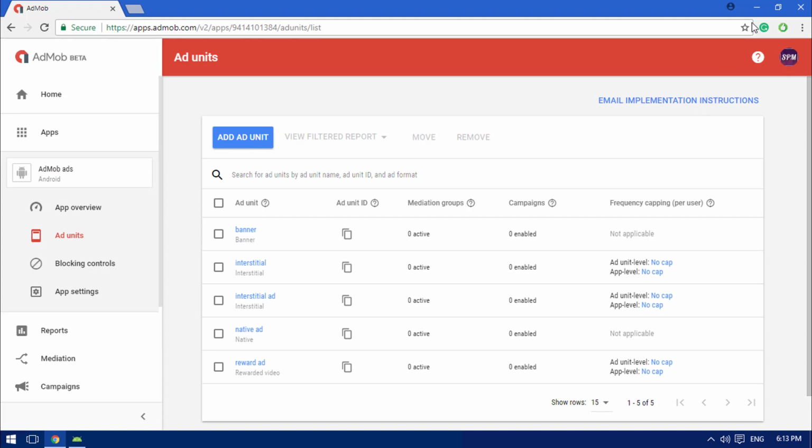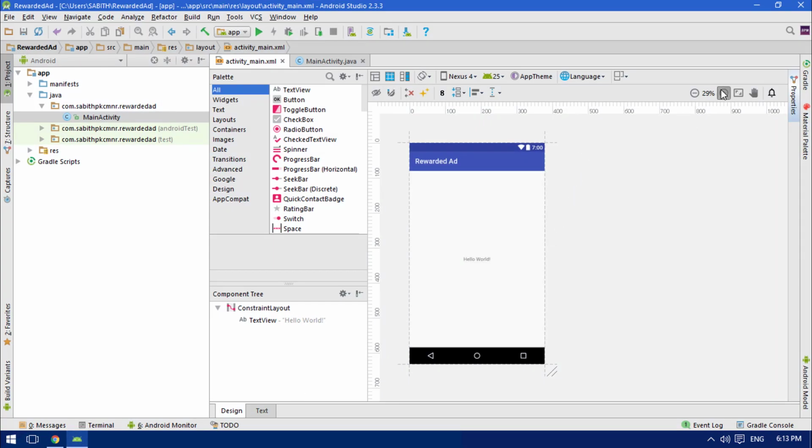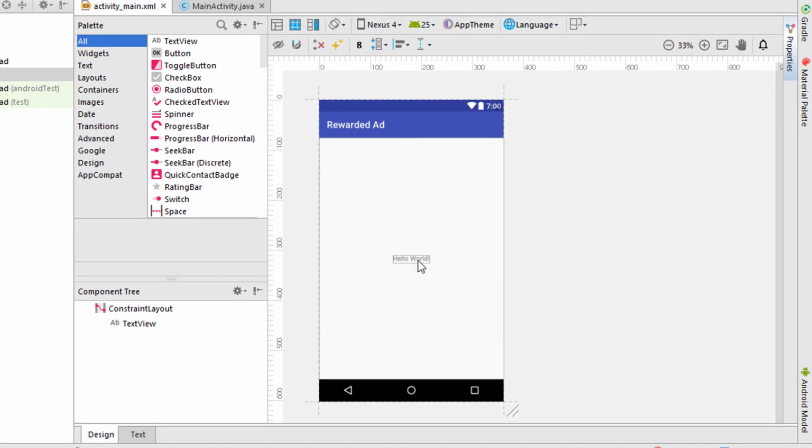Once that's done, I'm minimizing the browser and going to Android Studio, and we have a sample app. I just created a project with the name rewarded ad, and what I'm going to do is simply add a button to display the rewarded ad. In the case of the rewarded ad, we are going to display the ad only when the button or something is pressed, but we will be loading the rewarded ad once the application is opened.